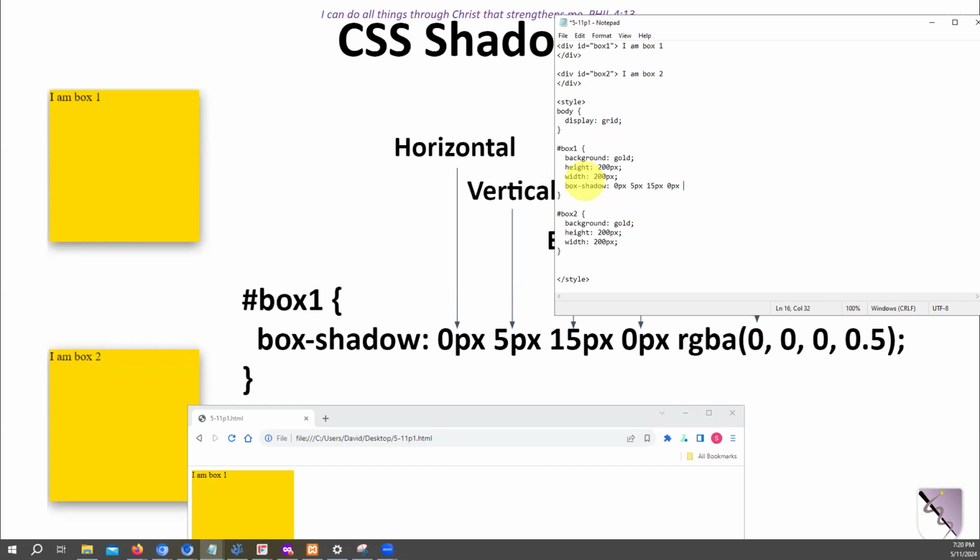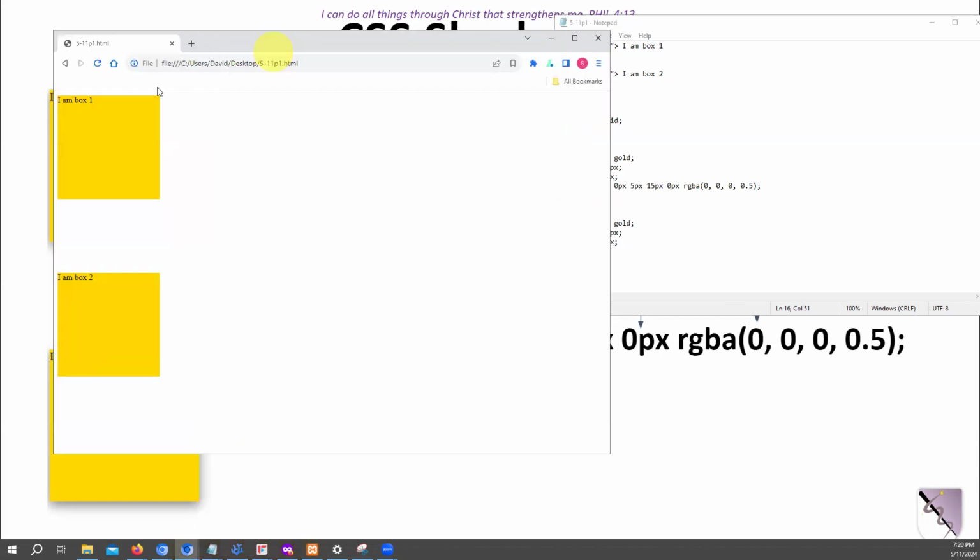We want the blur to begin right away. RGBA, we're going to use our color of just 0. Again, A is going to be for opacity. We're going to give it a 50% opacity, or 0.5. And that's going to be our shadow for box one. Let's save that and let's see what that looks like. And you can see box one now has that shadow on it.